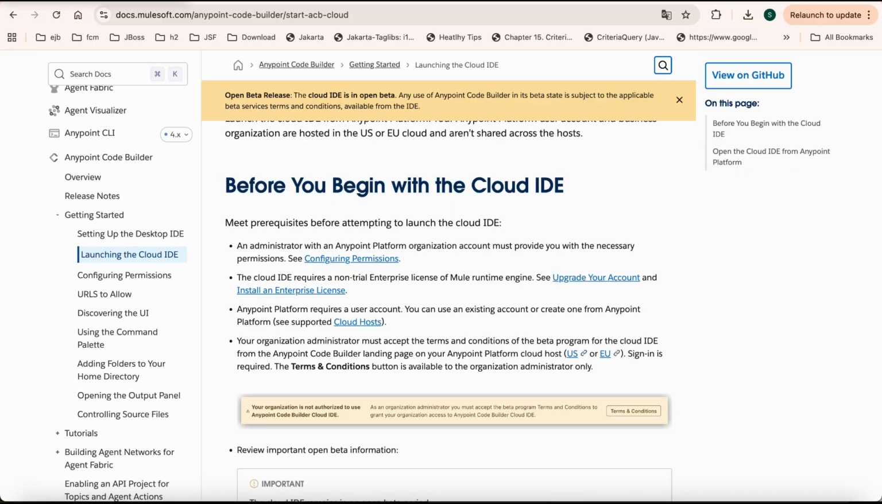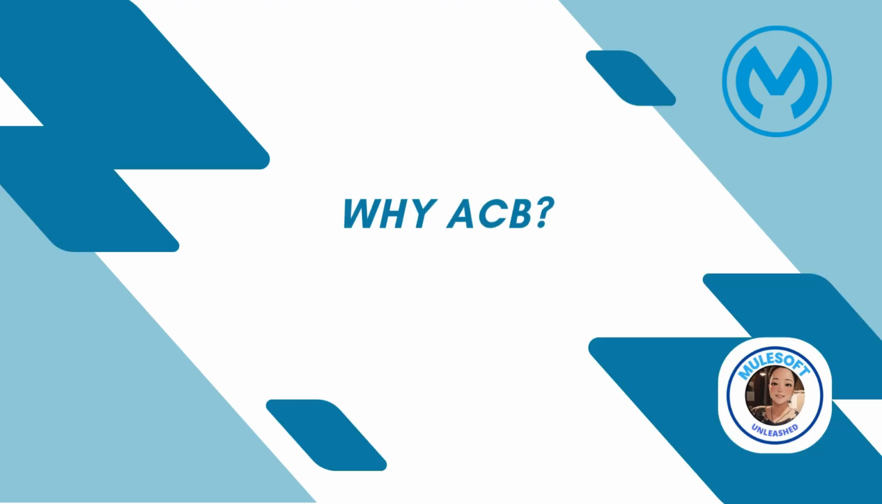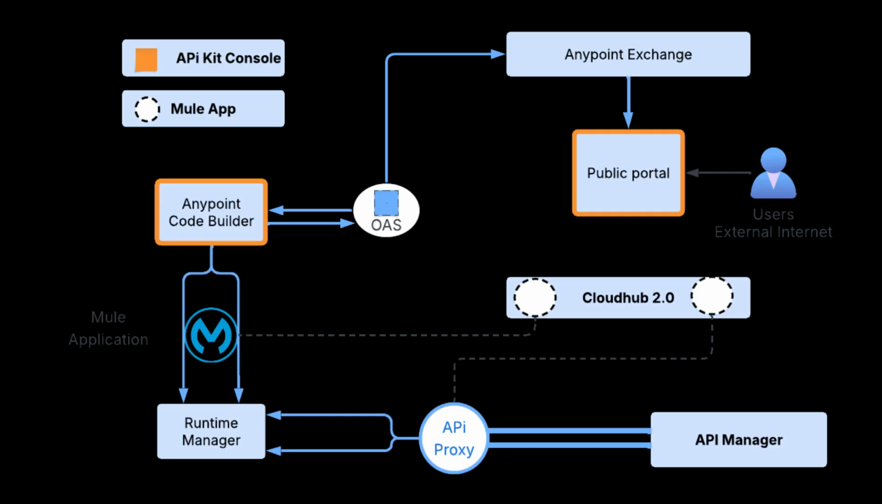If you ever face issues logging in through the browser or run into upgrade problems, MuleSoft's documentation is a great place to start. It really helps you troubleshoot and move forward. But personally, I find the desktop version of ACB much more stable and compatible for day-to-day development work. ACB acts as the communication backbone between your Mule applications and the Anypoint platform, enabling centralized control, monitoring, and orchestration.